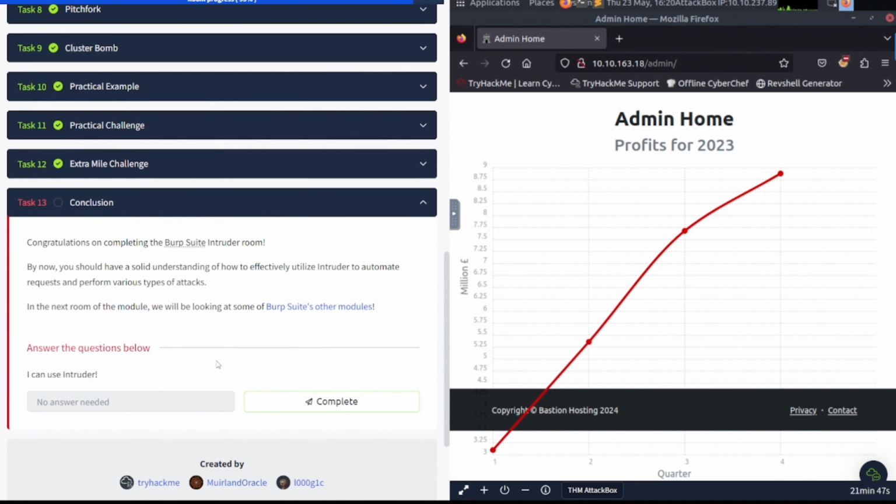Congratulations on completing the Burp Suite Intruder Room. By now, you should have a solid understanding of how to effectively utilize Intruder to automate requests and perform various types of tasks. In the next room of the module, we will be looking at some of Burp Suite's other modules. So mark that as complete, and we're done here.